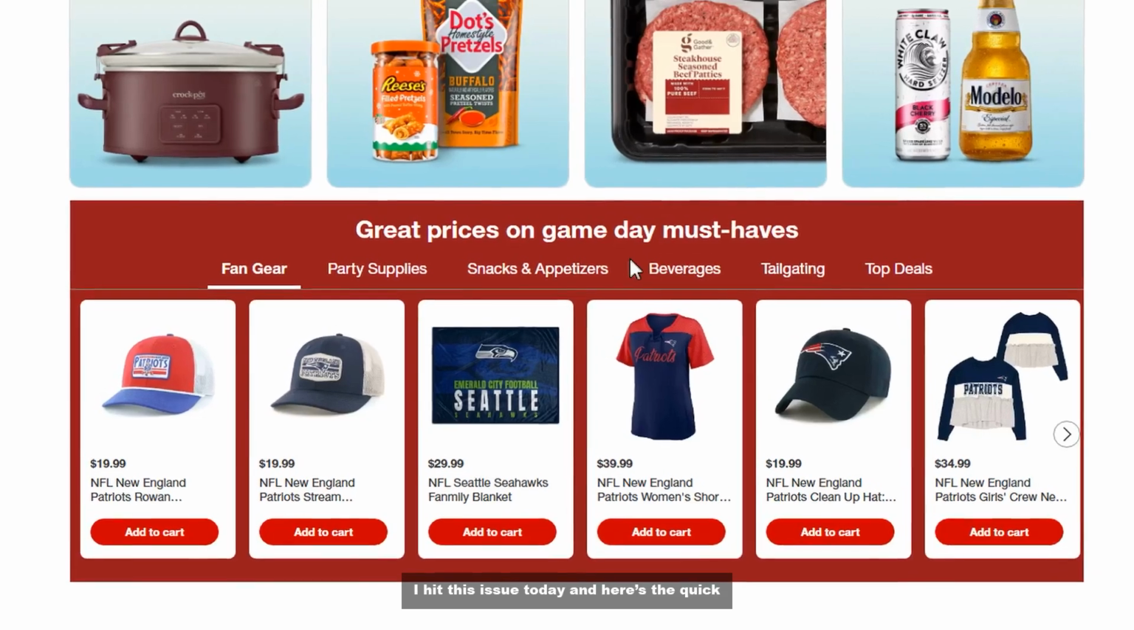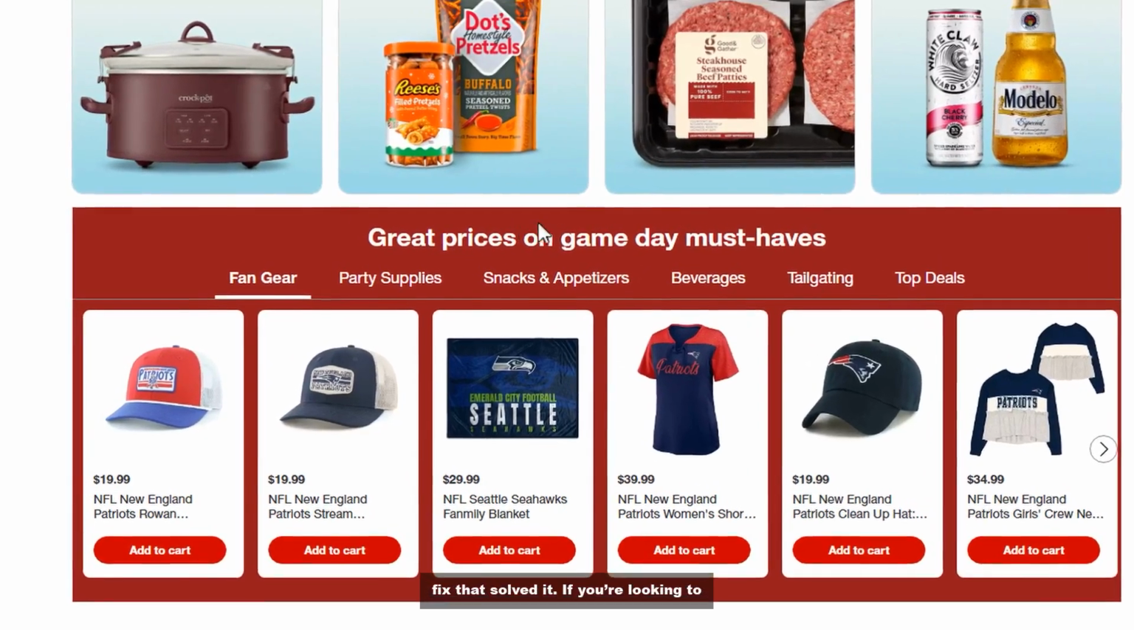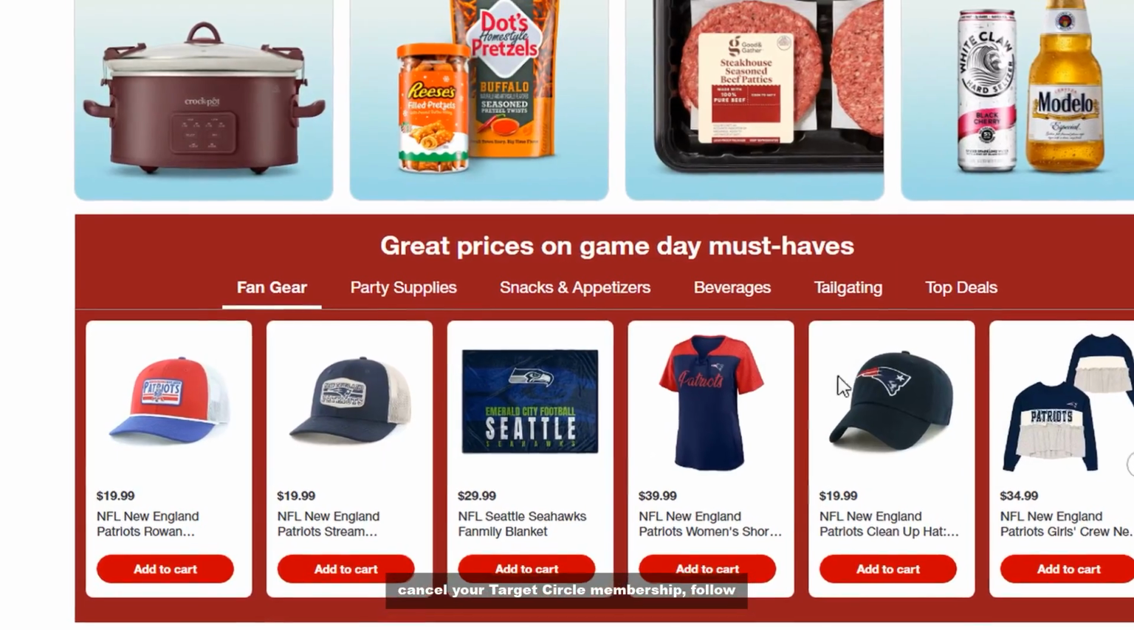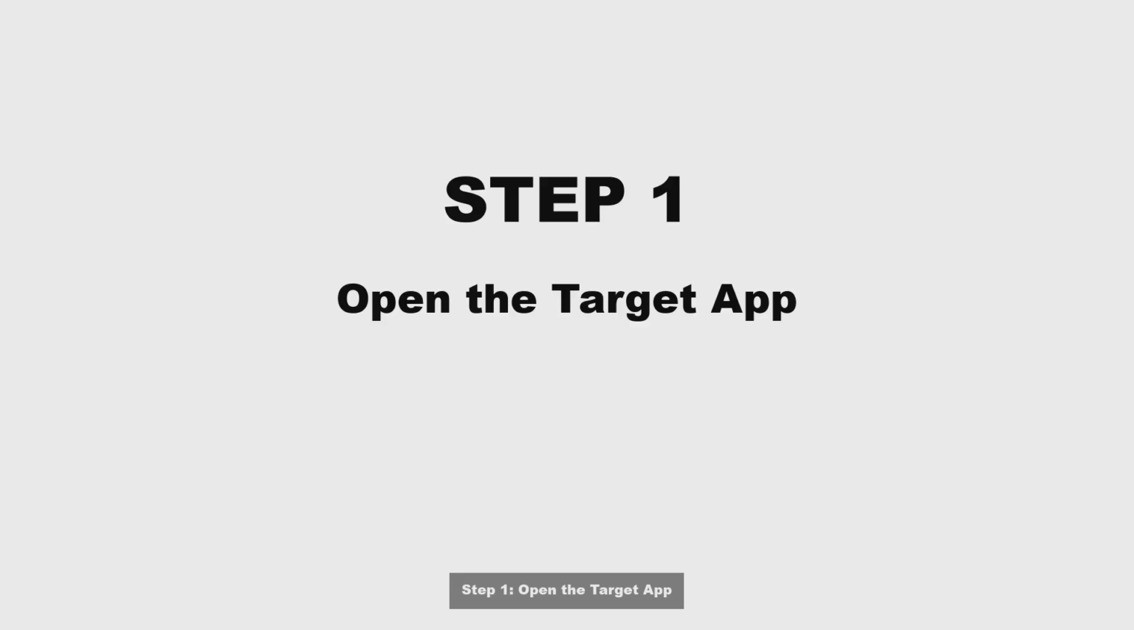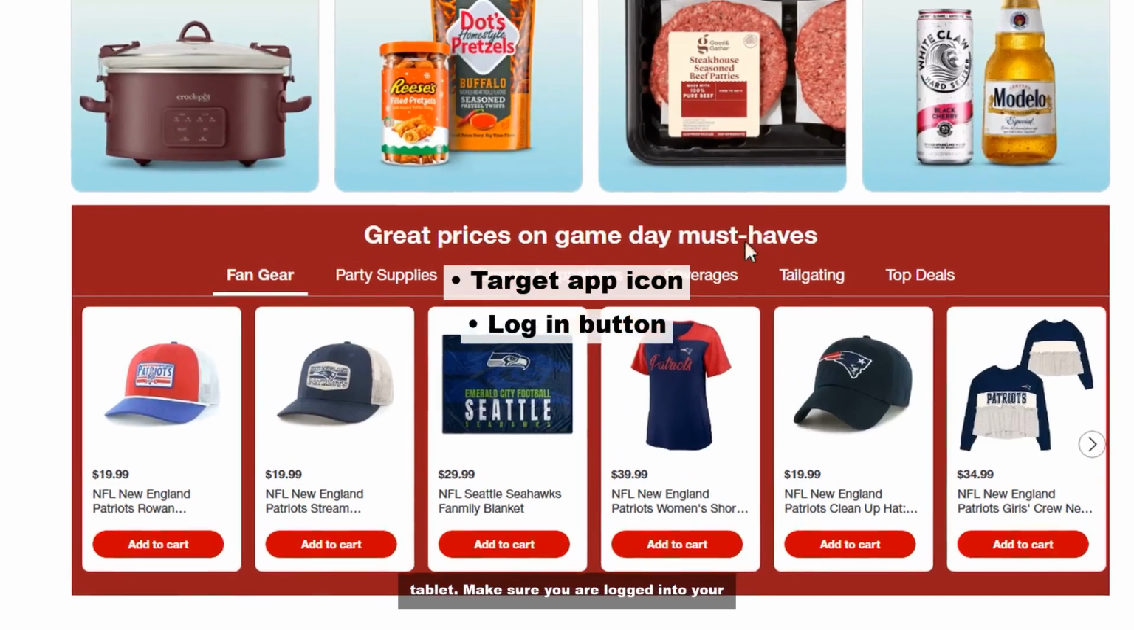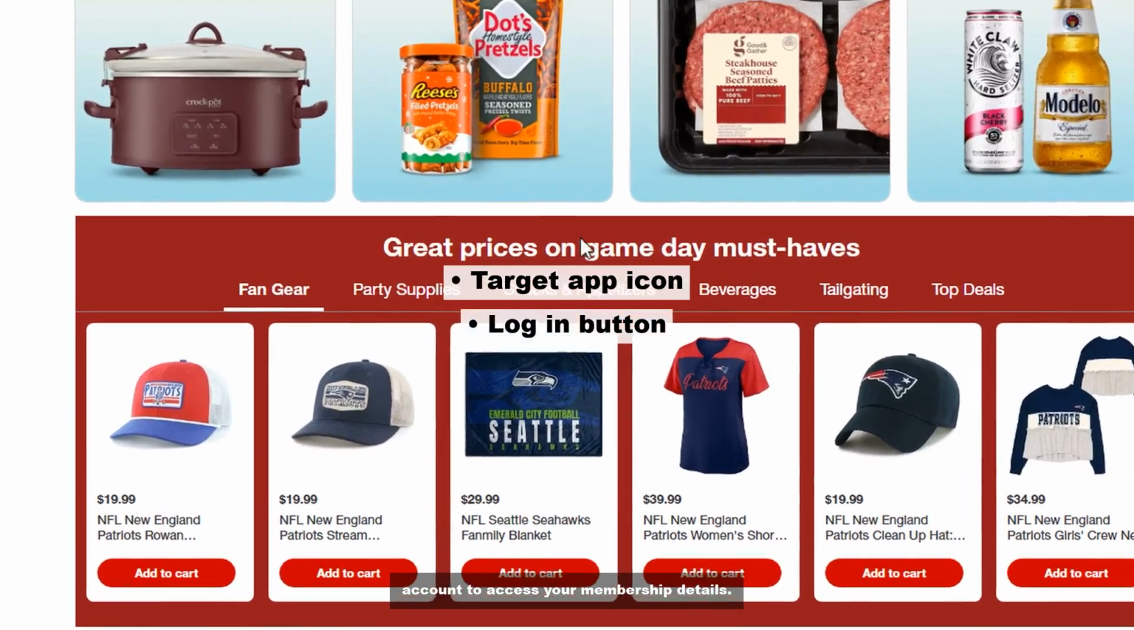I hit this issue today and here is the quick fix that solved it. If you're looking to cancel your Target Circle membership, follow these simple steps. Step 1. Open the Target app. Launch the Target app on your smartphone or tablet. Make sure you are logged into your account to access your membership details.